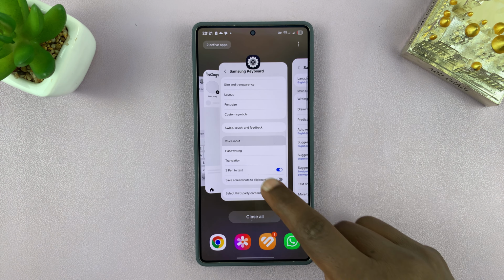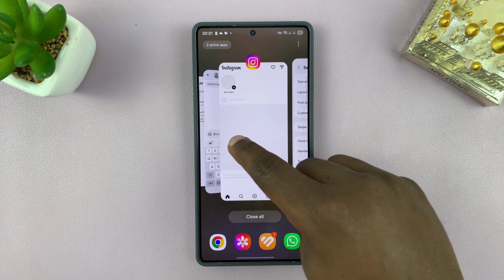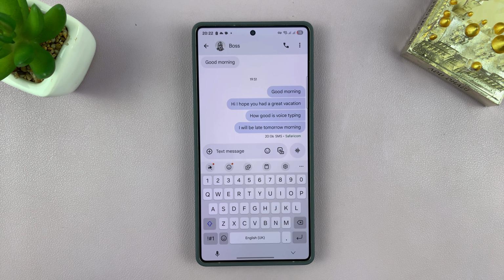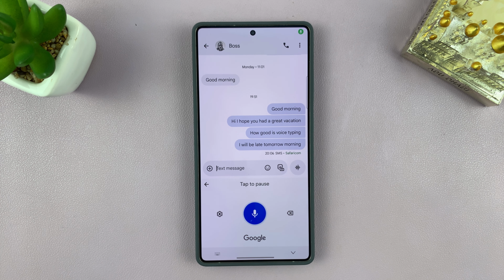So now when you go back to your keyboard, let's just go back to that chart. So now when you bring up the keyboard, you will see now we have the microphone icon in the bottom left corner, and you can use that to do voice typing.